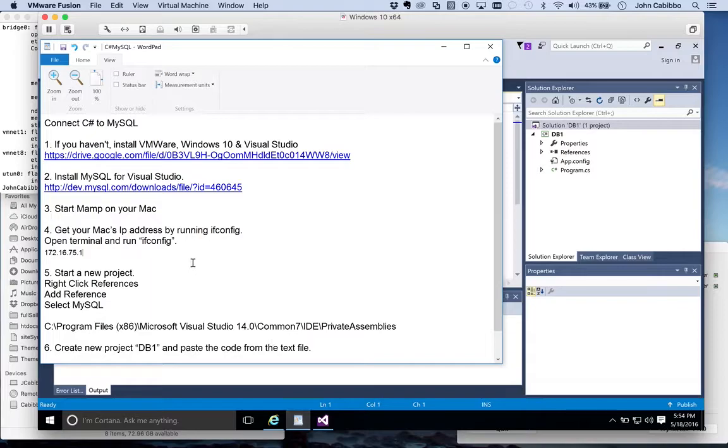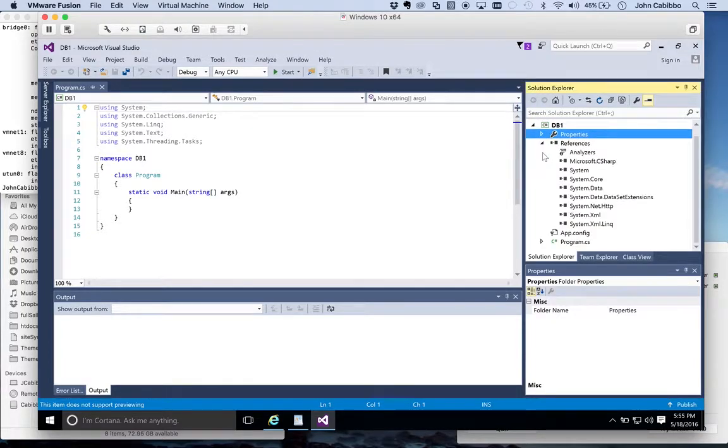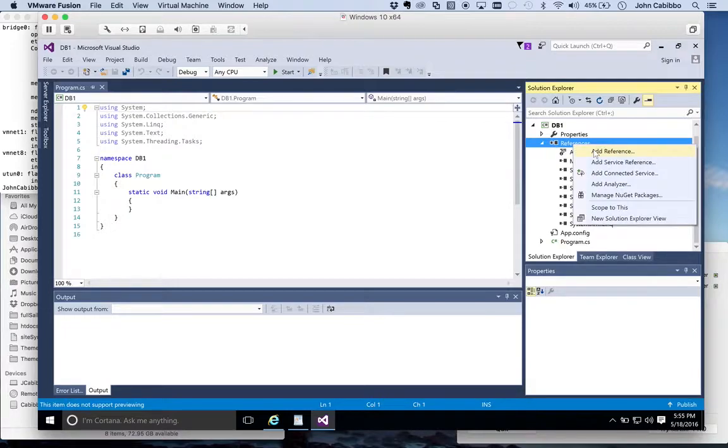The next thing we need to do is add what's called a reference, meaning that file we just installed in step 2, we need to incorporate it into this project. That way it's available so we can talk from C# over to MySQL. In References, go ahead and open it up, and you'll have a list that looks like this. Let's right-click and hit Add Reference.